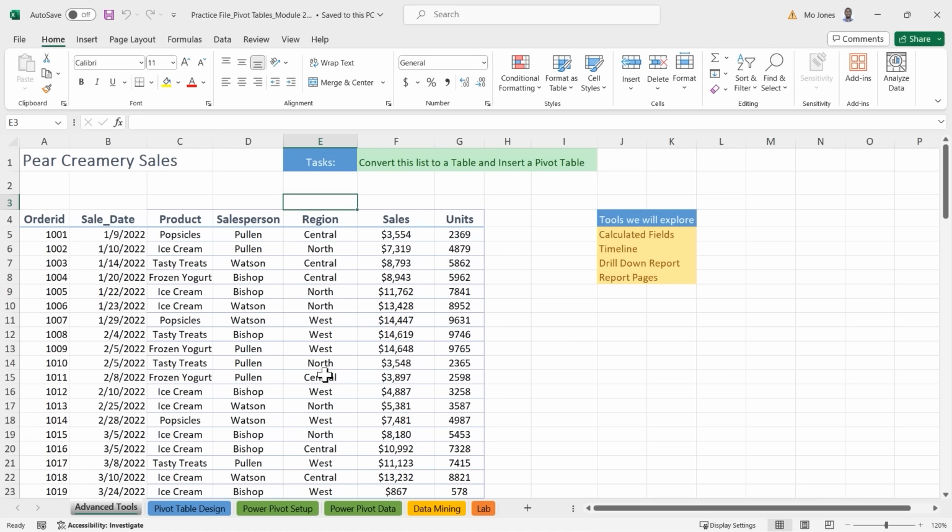Here is our practice file for our second portion here. And we have a couple of worksheet tabs here on the bottom. We have advanced tools, which we'll be exploring. We'll also take a look at pivot table design, and then we'll go ahead and introduce Power Pivot. And then we also have some kind of a bonus. We'll take a look at how to perform some data mining to improve our reporting capabilities.